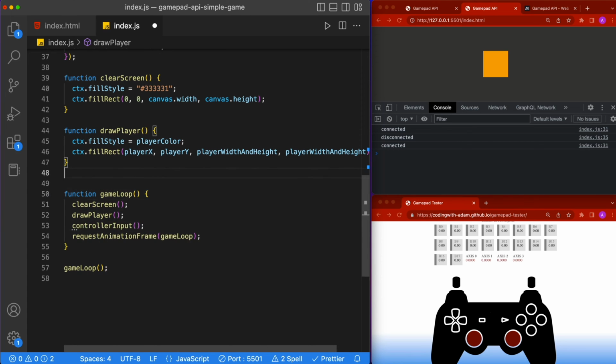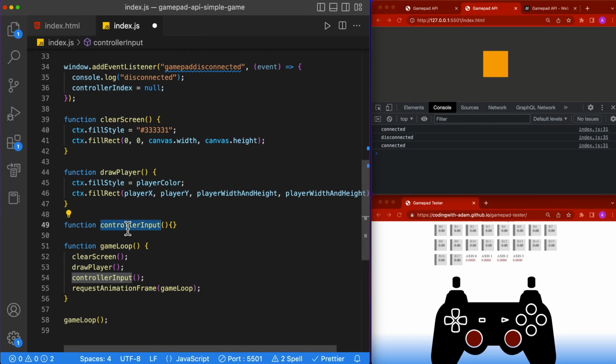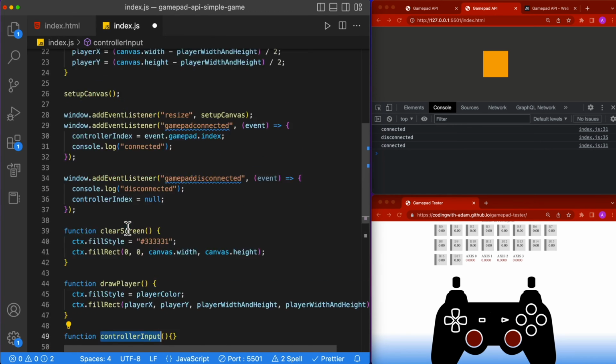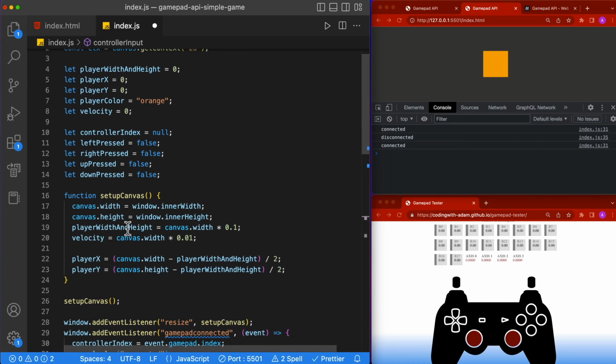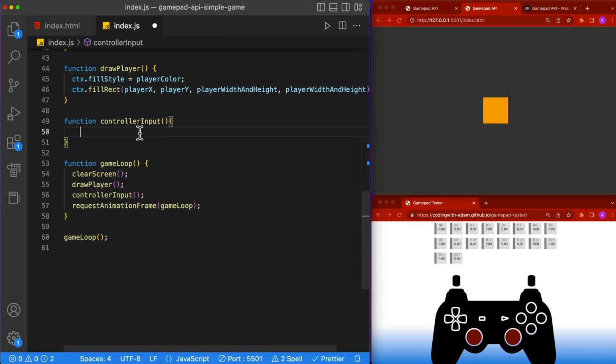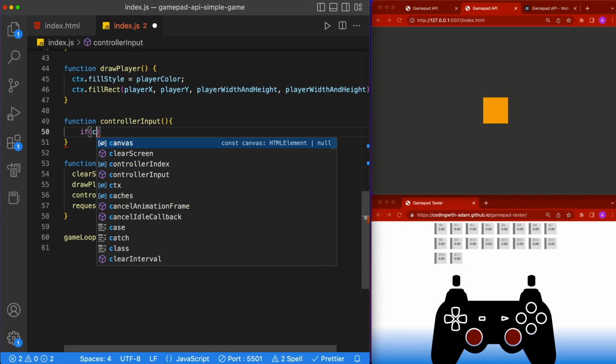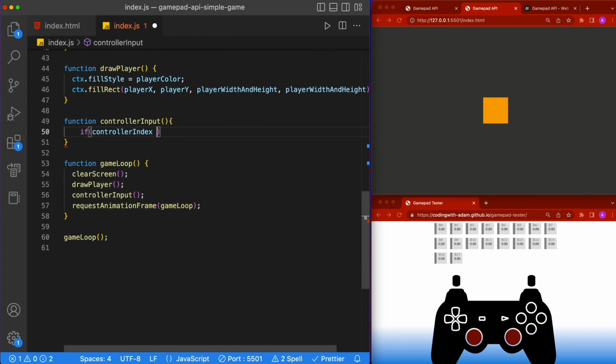And we'll define that function above over here. The job of the controller input is to go ahead and get the gamepad and then assign the correct value depending on the buttons that are pressed for the left, right, up, and down pressed. The very first thing we need to do inside our controller input is check if we have a value for our controller index. And we're going to check that it's not equal to null.